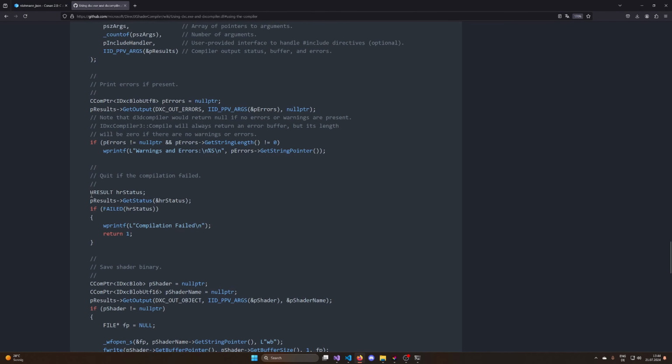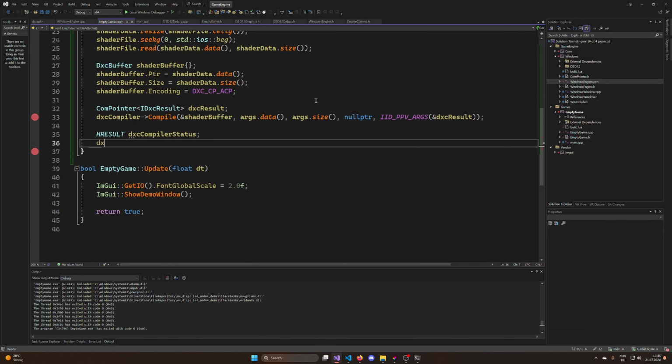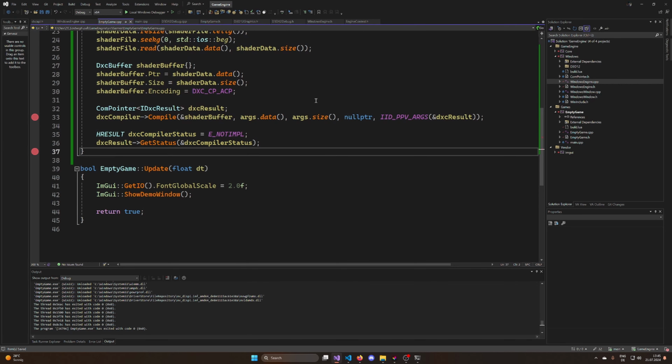They can get the status. Yeah, then let's get the status. We don't really care about the errors. Let's maybe first get the status, the compiler status. So let's get the status here. And there's the get status and DXC compiler status. So E not implemented. Let's set us to that default status and then let's see what we get.